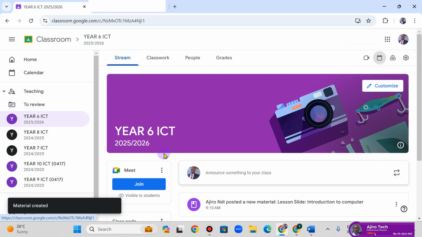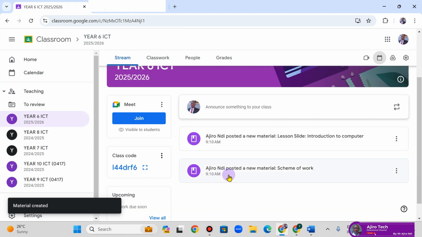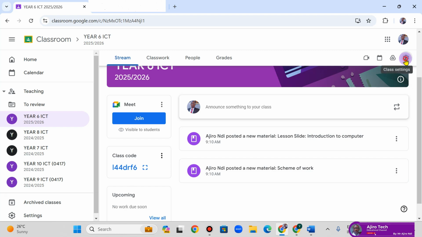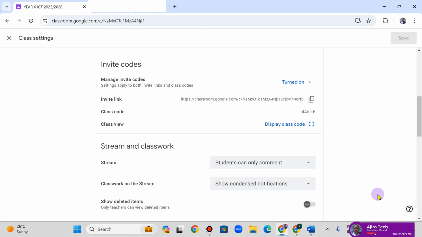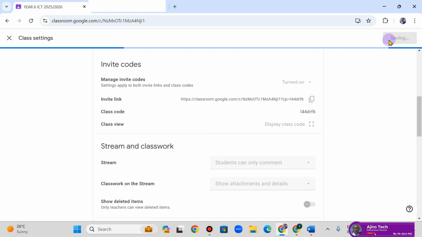Now if you check here, you see that you are going to get the information that the teacher posted a new material, scheme of work, introduction, and lessons like this. These are the notifications you're going to get. If I come into my settings and I scroll down to show attachment and details, if I save this, what will happen? This is what they're going to see.